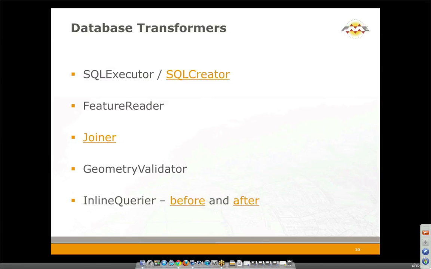Yep, they do. So with the SQL creator, you can actually use complicated join statements in that transformer, and it will create features for you that then will pass into your workspace. The executor you can use to do SQL executes, so something like turning off those foreign constraints we could have done with an executor. Updating a field, for instance, at the end of your translation, you can do that way.